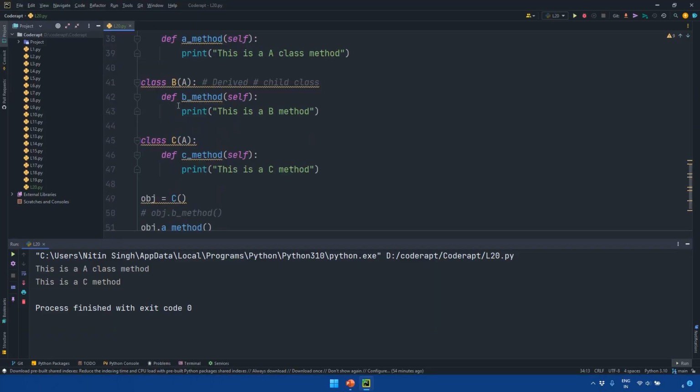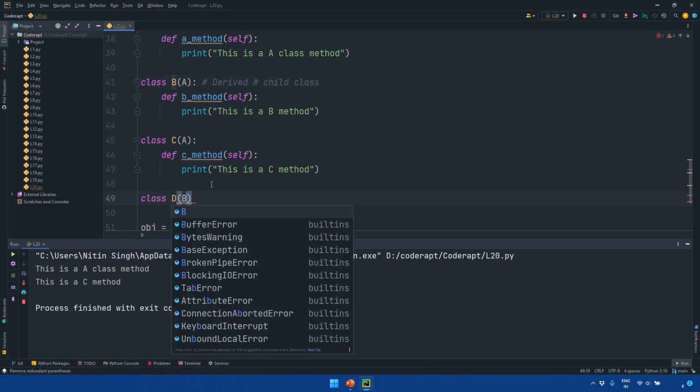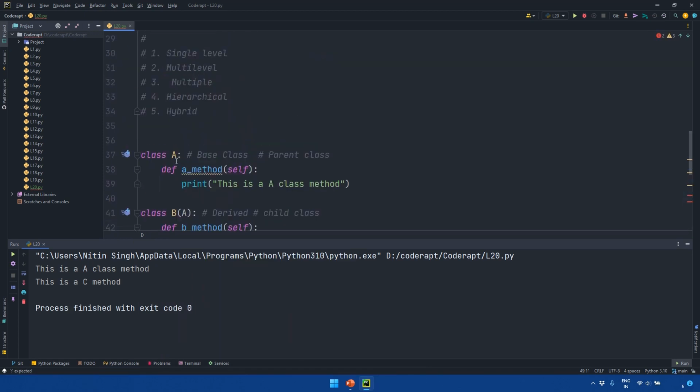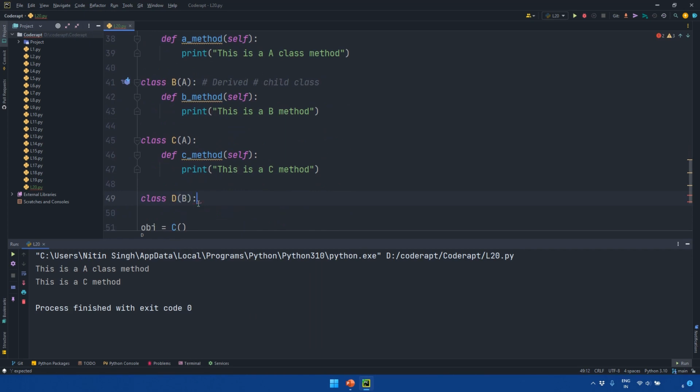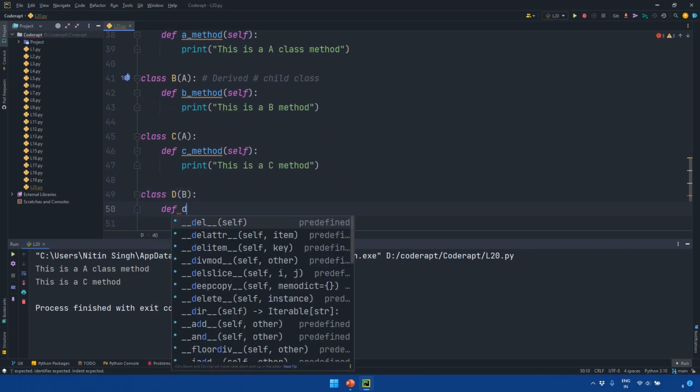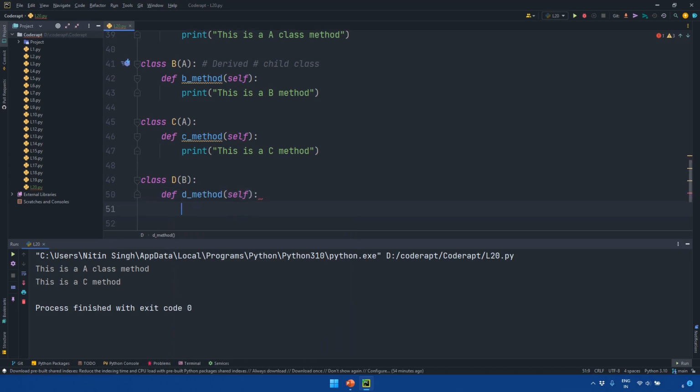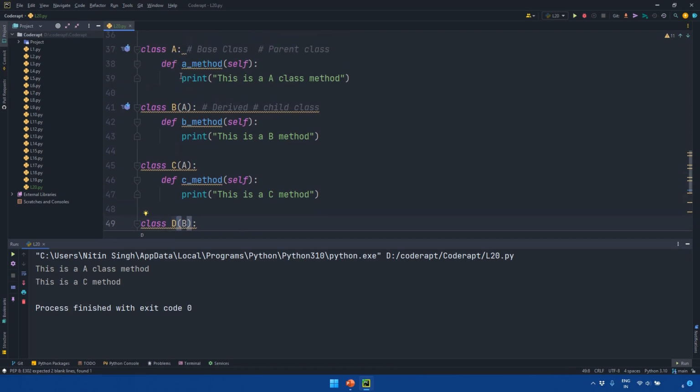I have a class which is going to make a multiple inheritance. Now what I'm going to do is create another class, class D. And I'm going to say this class D is going to inherit from this class B. And this B is going to inherit from A. So let me write a method here, define D method, and I am going to print here, this is a D method. Now you can see that this is a multilevel inheritance. D is inherited by B and B is inherited by A.